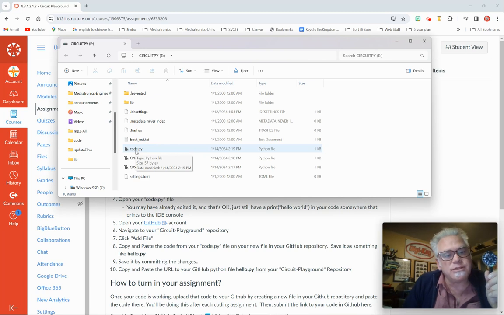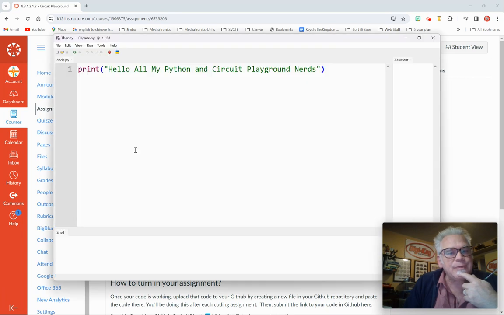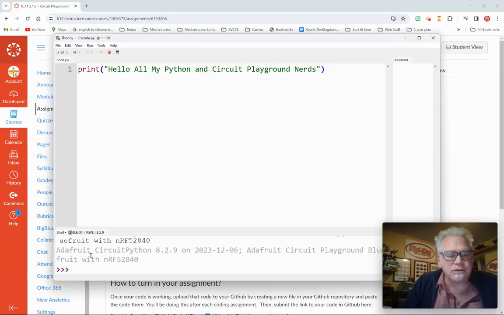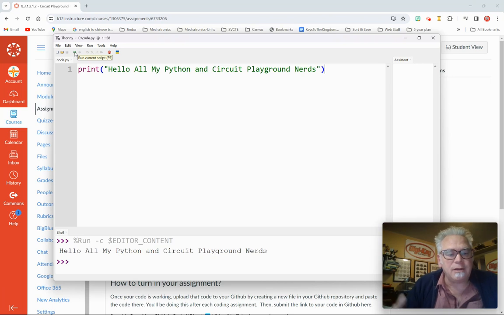So we're going to open this up, and it's going to connect to Thonny. We can see that we've connected to Adafruit CircuitPython 8.2.9, whatever version you happen to be doing at the time. And so we can see they're connected. If we click on run up here in the left-hand corner, it prints my hello world. Hello, all my Python and Circuit Playground nerds.